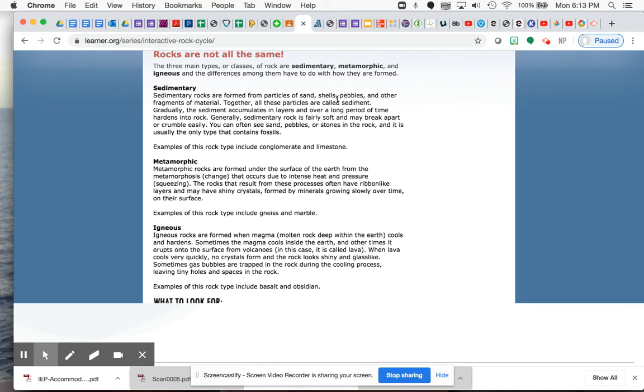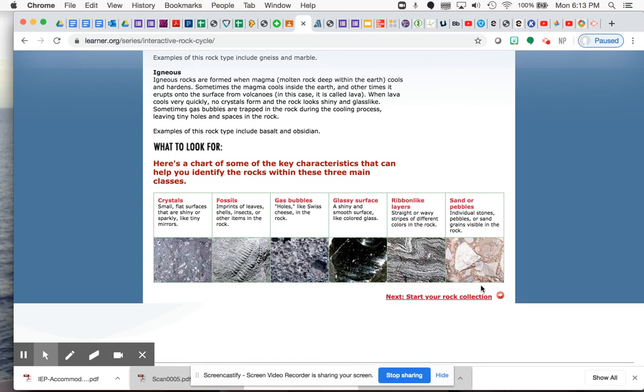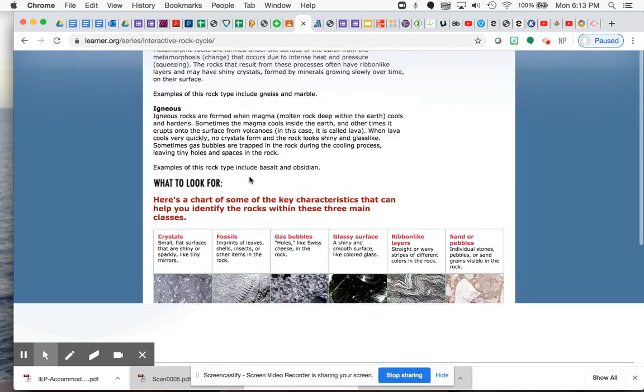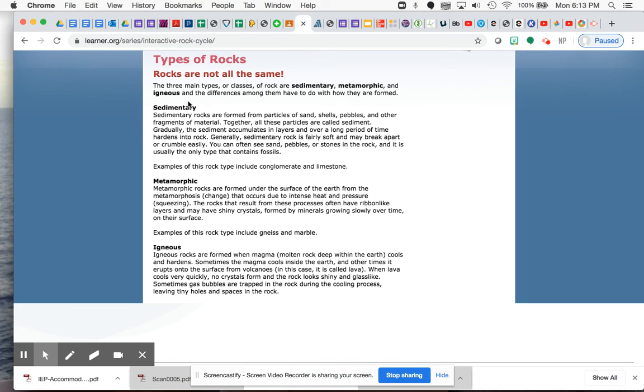So I heard sand, shells, and pebbles. That's going to be this down here. And I also heard fossils. So that's this one down here. Those are the physical characteristics for sedimentary rocks.